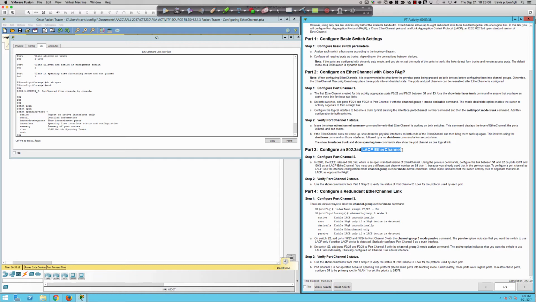And so LACP is the open standard. That is the Ether channel protocol that you should be using everywhere, because you never say never, right? Never say that you will never have to Ether channel with a non-Cisco device.